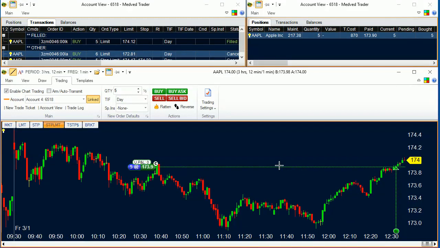And try placing a bracket order. Not all brokerages support bracket orders, but if the brokerage does, you can do it in Medved Trader. A bracket order is an OCA, one cancels another order, which is a limit and a stop market. Placing it is similar to placing a stop limit order. You set the first price level, then move the mouse to set the second one.